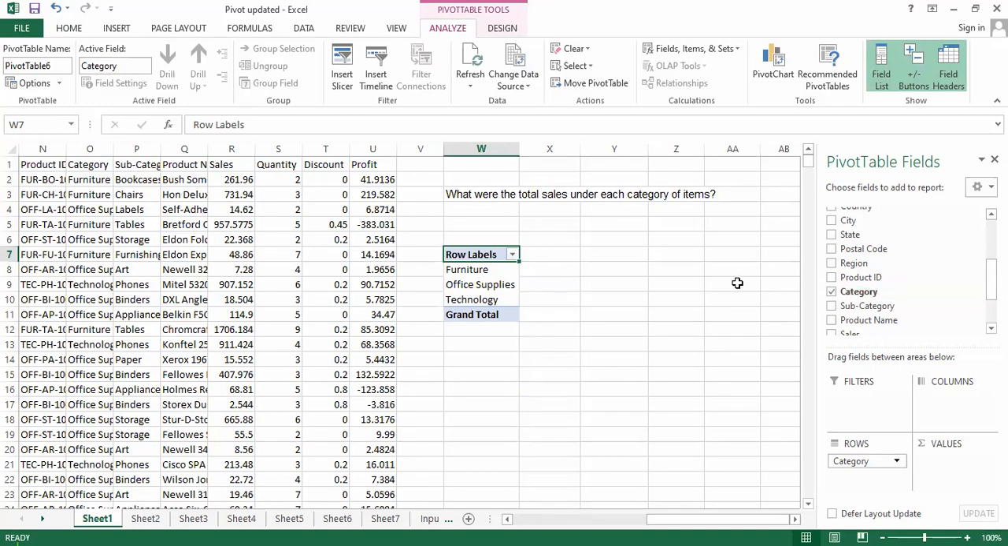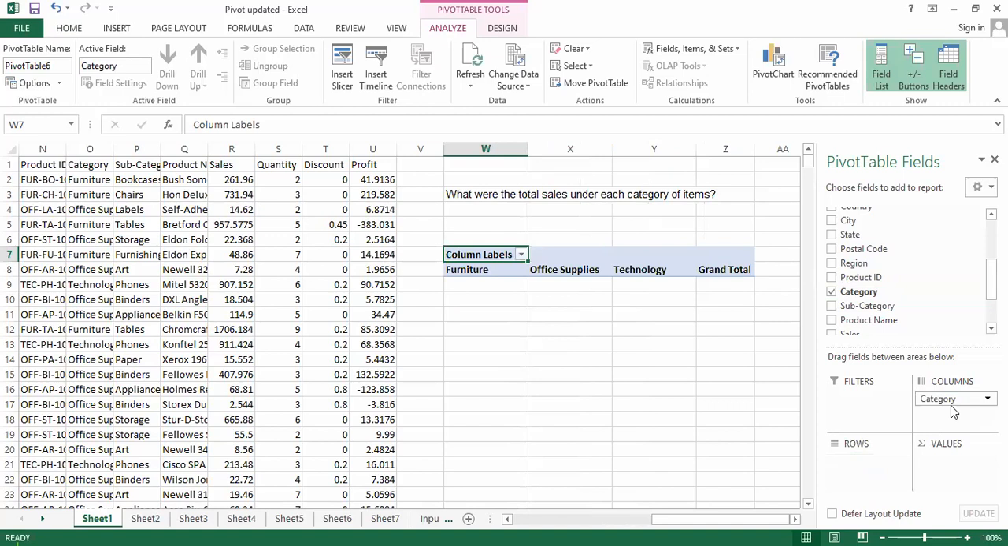So let me explain how these rows and columns work. Rows and columns basically show how the summarized data would appear. If you drag it to rows, it's going to appear in a column down the rows. But if you take it to columns, it's going to appear horizontally, spread out.